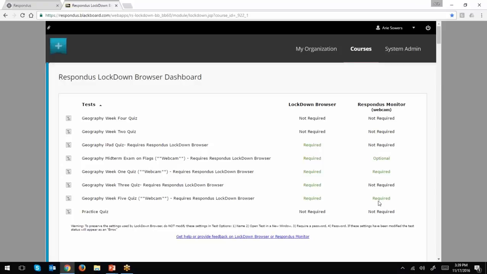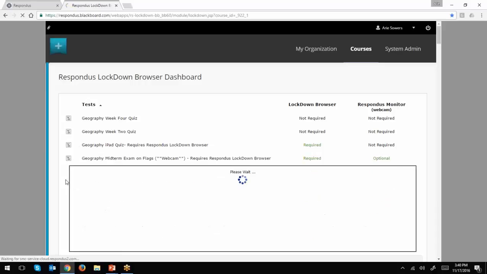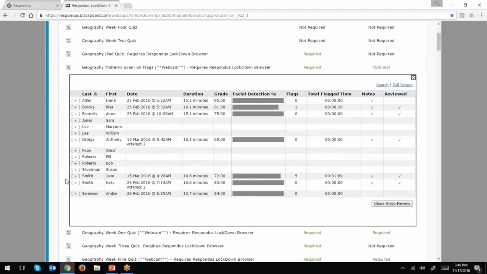I want to talk about, since I'm here as an instructor, I want to show you the video review and the other pieces. So when your students have taken the exam with webcam and Lockdown Browser, you can come back to this same dashboard, and for this midterm, for example, I will see the option in this menu called, shockingly, Video Review. When I open that up, I get a list of all the students in my course, along with a lot of other data about the assessment session itself.